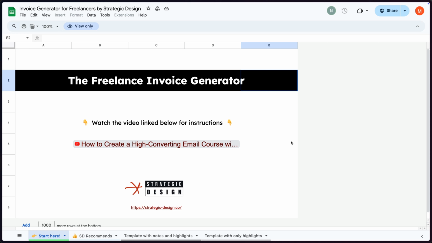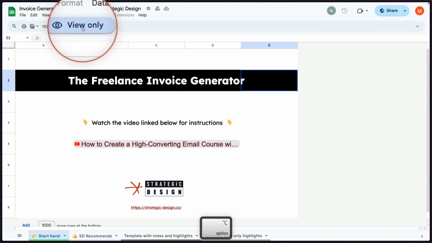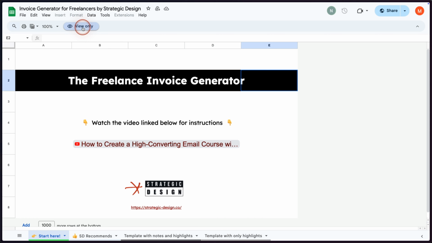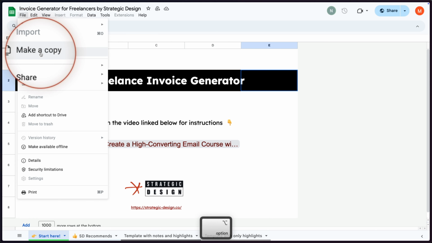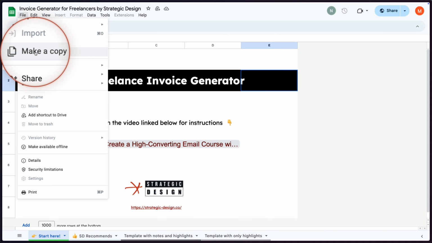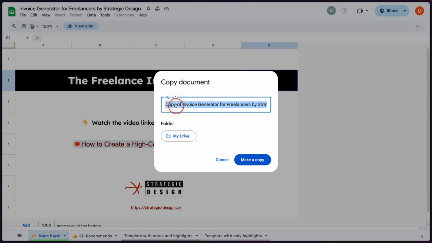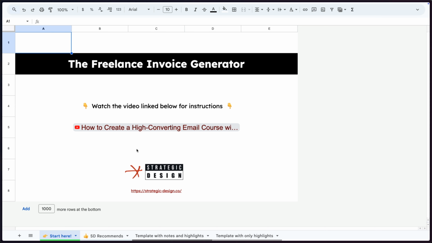Now, once you have access to the file, the first thing that you need to do is make a copy of it, because the file itself is view only. So what you need to do is go up to the File menu, select that, and then select the option to make a copy. Let's do that now. It'll default to this name. You can change it to whatever name you want. So now you have your own copy.